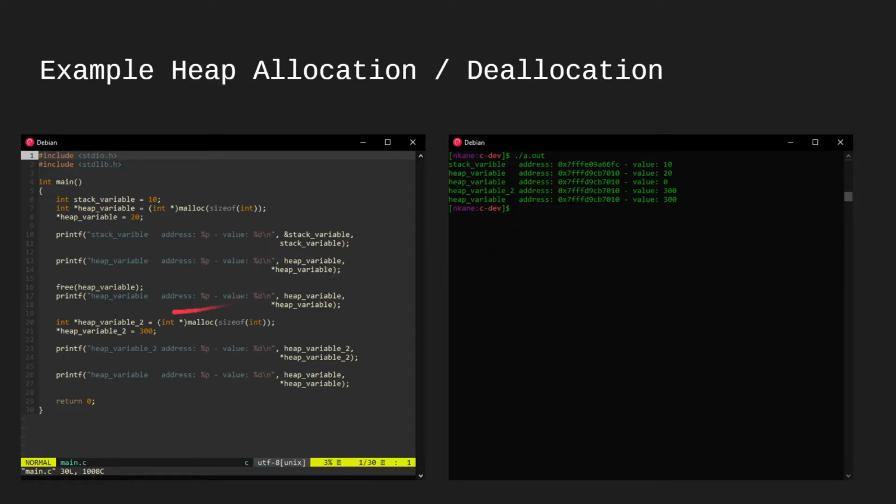So again, here's an even crazier example. On line 20, we have another heap variable. We actually request from malloc another size of an integer.